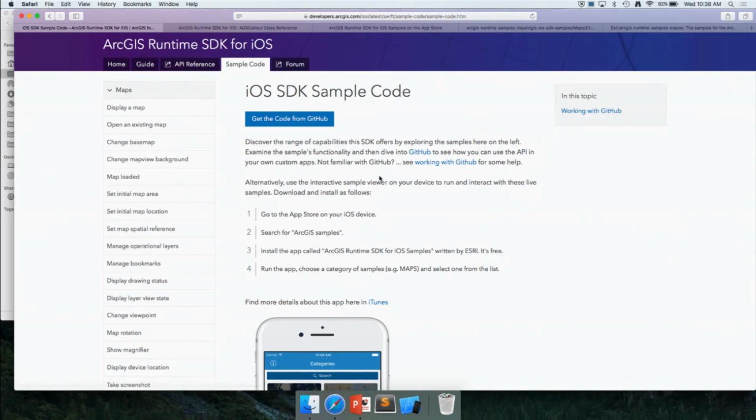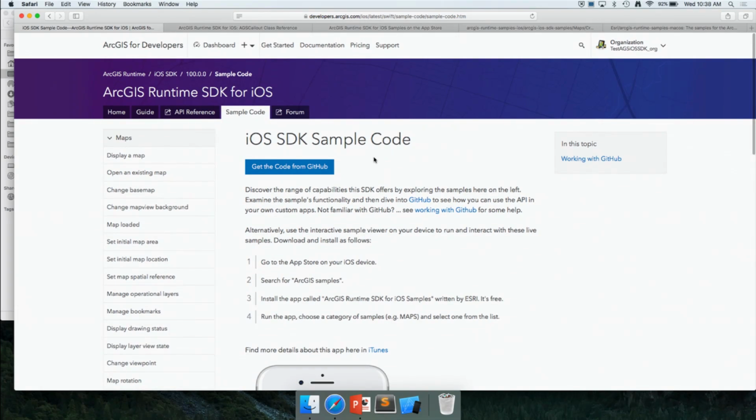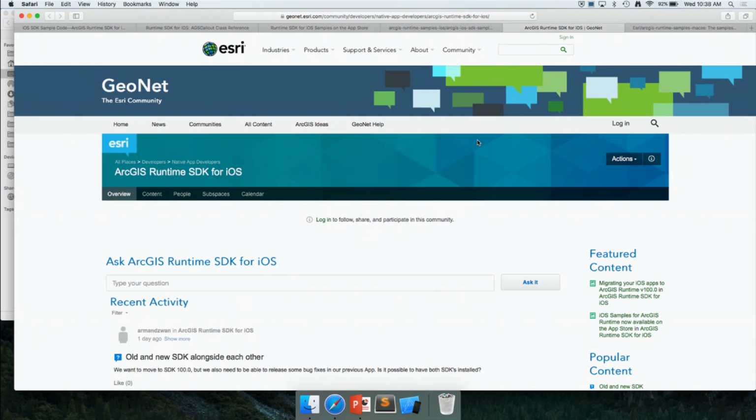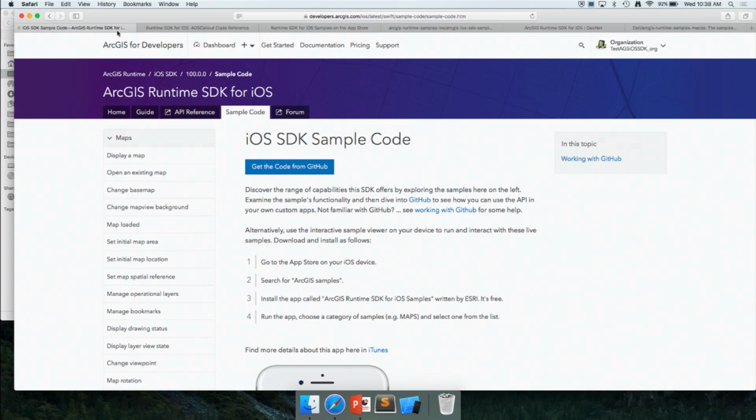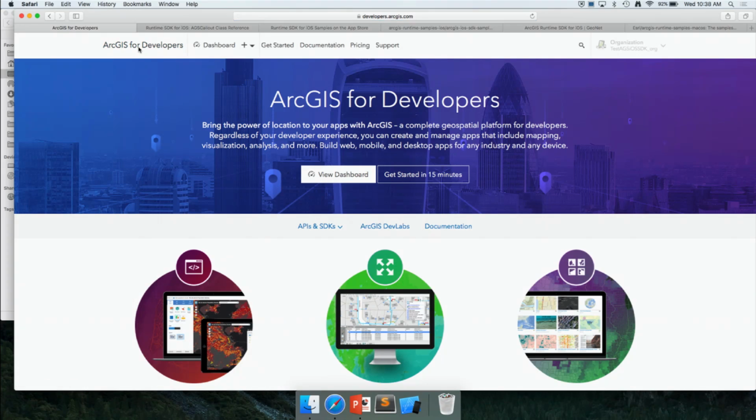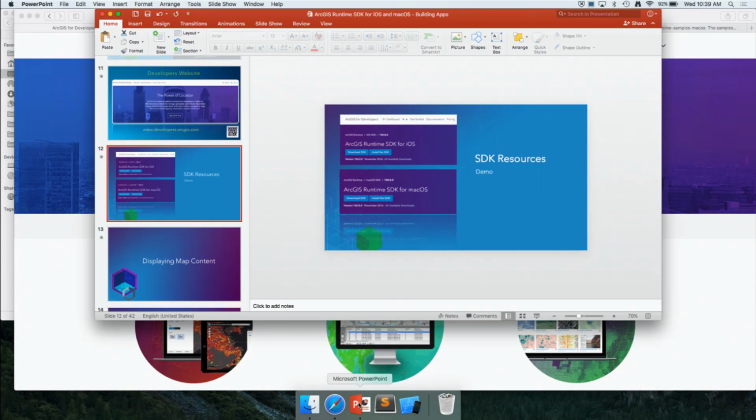Coming back to the developers page, finally, I'd like to point you to our user forum, GeoNet. You can post your questions and issues here and get them answered by fellow developers or Esri staff. So that's the developers website. You get access to DevLabs, guide docs, API ref docs, samples, and user forums. It's extremely useful, and I urge you to check it out.